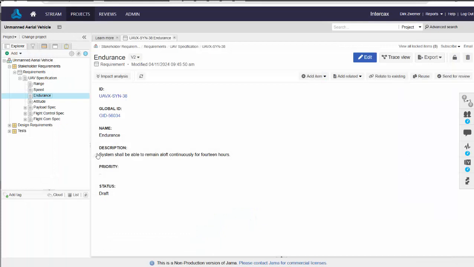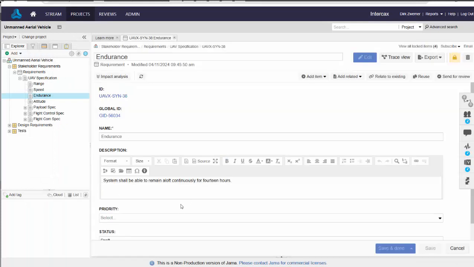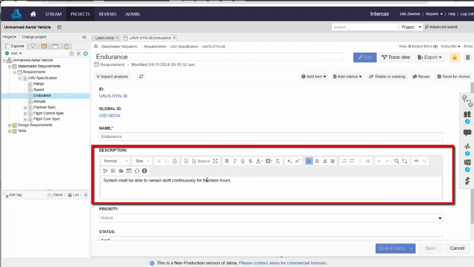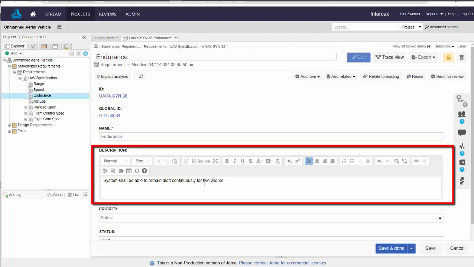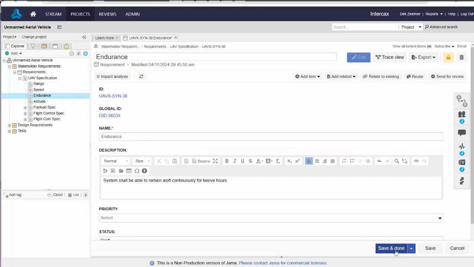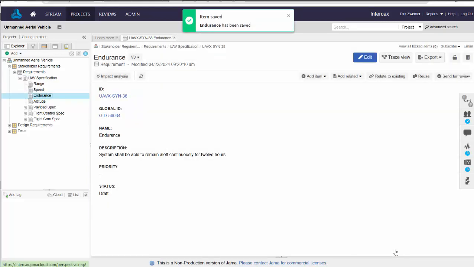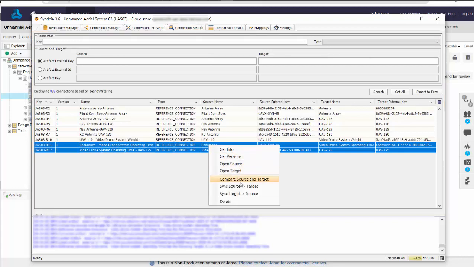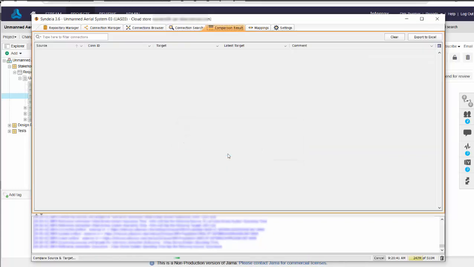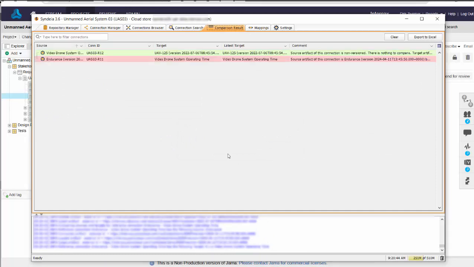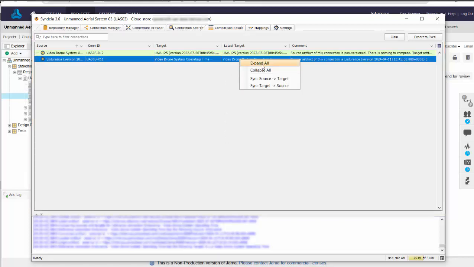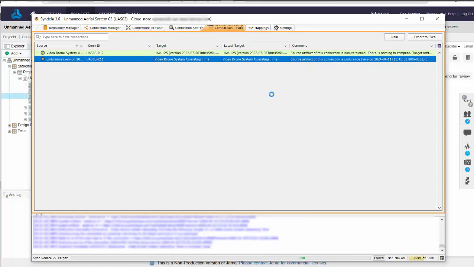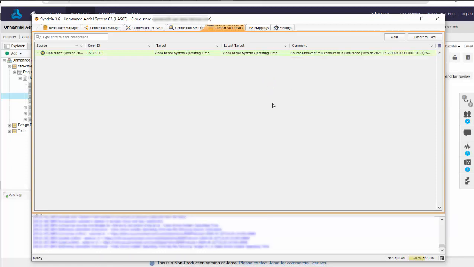Similarly, having used Syndeia to open the JAMA requirement directly in its native web interface, I can edit that requirement. Returning to Syndeia, I will compare across both GENESYS connections and see that the GENESYS to JAMA connection is no longer pointed to the latest version of one or both of the connected elements. I can choose the out-of-date connection and right-click either Sync Source to Target or Target to Source to update the connections to point to the latest version at both ends.